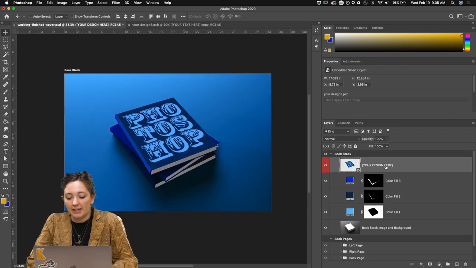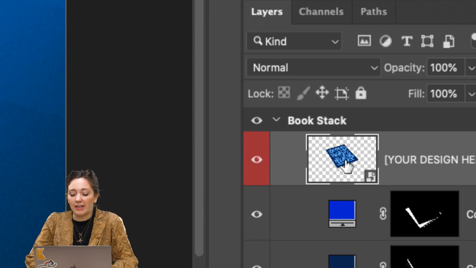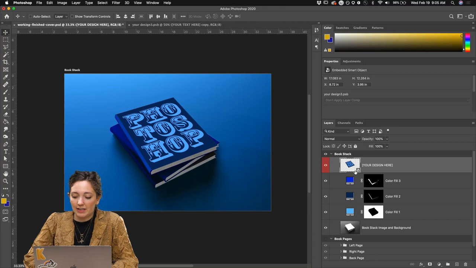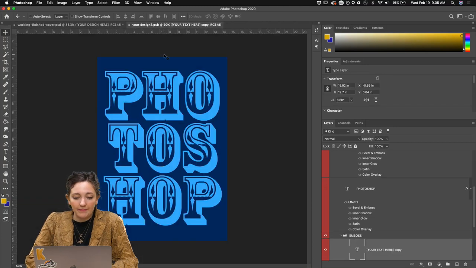And there will be a top layer that says your design here. It's already set up for you to design on. All you need to do is double click the thumbnail. You'll notice this little icon. That means it's a smart object. So when you double click on it, it opens up a PSB, or a large Photoshop format.